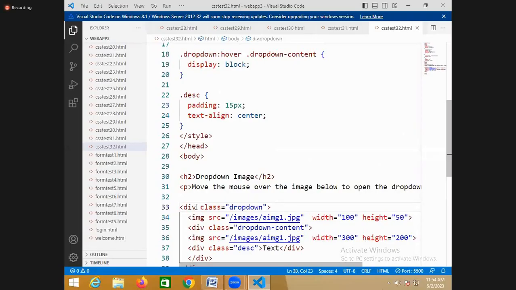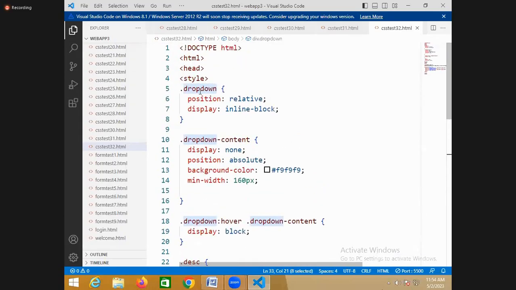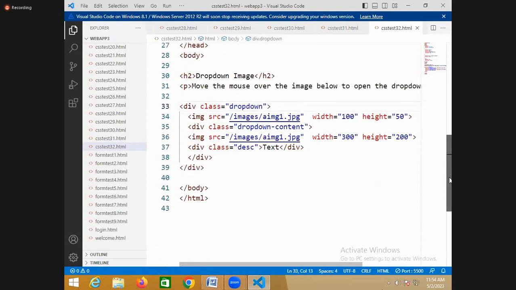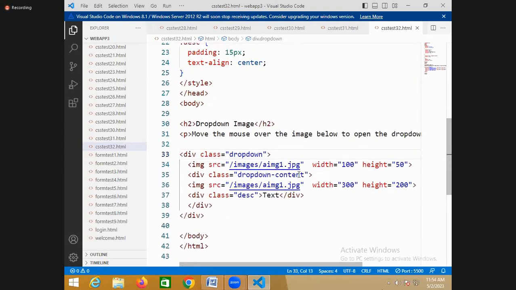Now see here, division. Okay, what is the class selector used? Drop down. Position is what? Relative, and display is inline block. And this is the drop down content. See here, image. This is a drop down, and there is a drop down content.